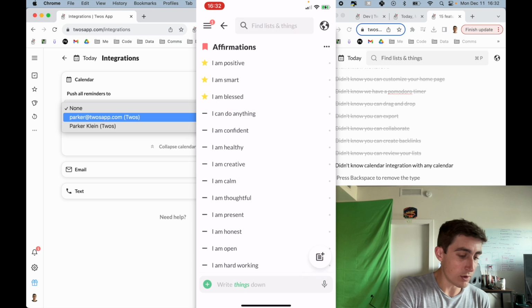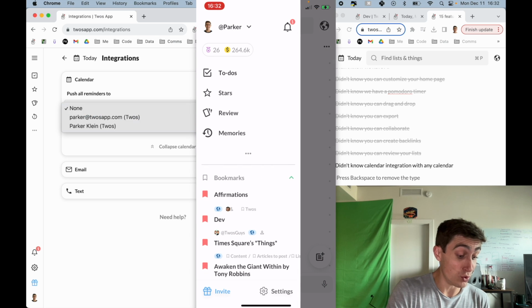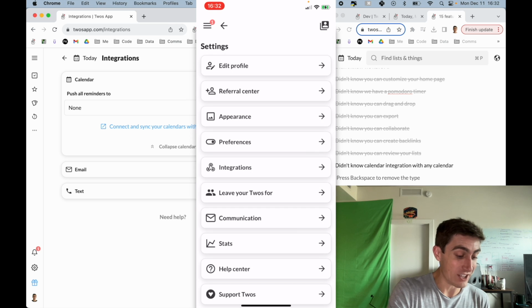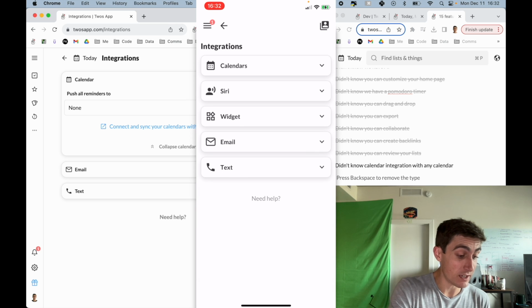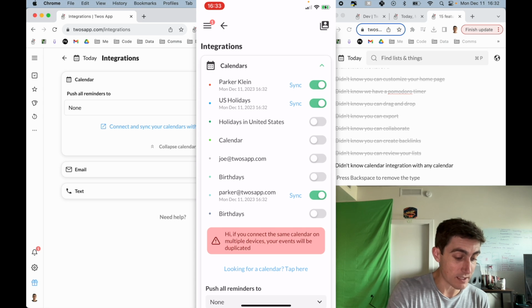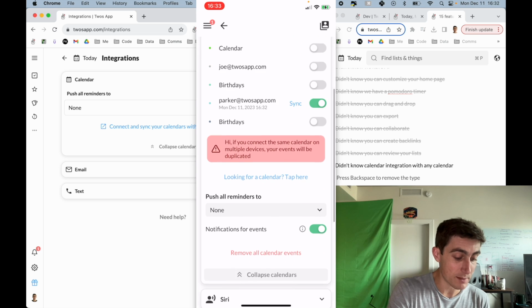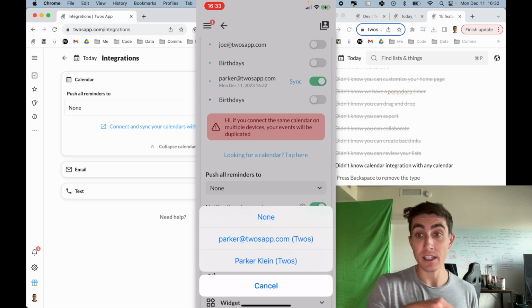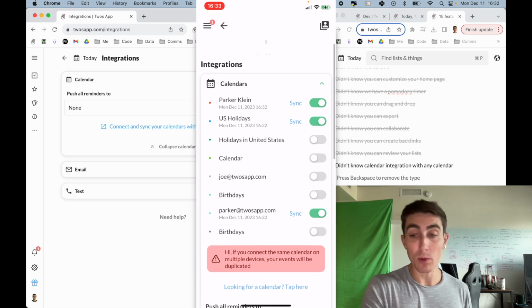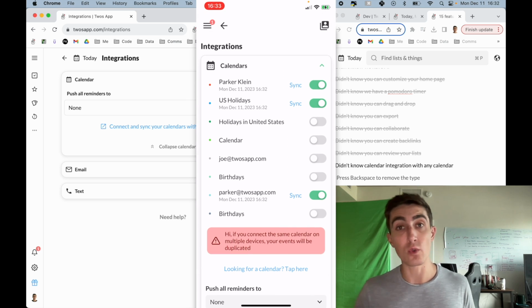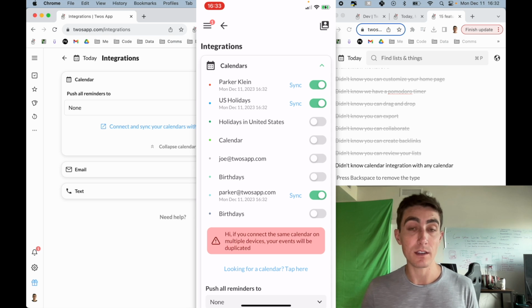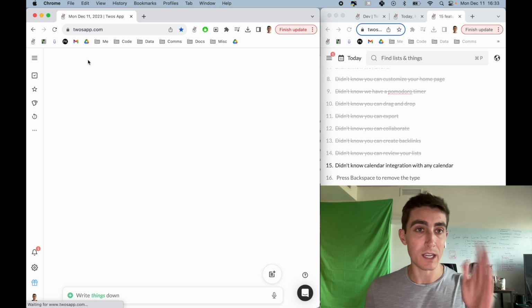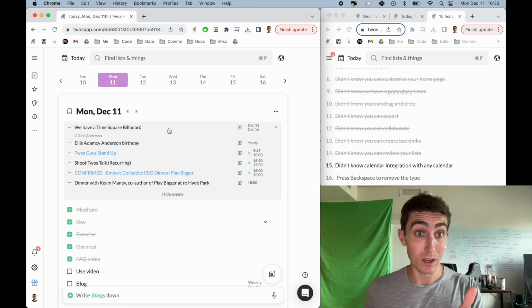On mobile, you can go to your side menu, you can go to settings, then integrations, and you can see we have Siri here and widget here, but you go into calendars and you can specify which calendars you would like to add. Same thing with push all reminders to a specific calendar. The calendar integration is really through mobile, and it works for Google Calendar, Outlook Calendar, Apple Calendar, whatever calendar you would like can be done through the mobile app. It will sync.